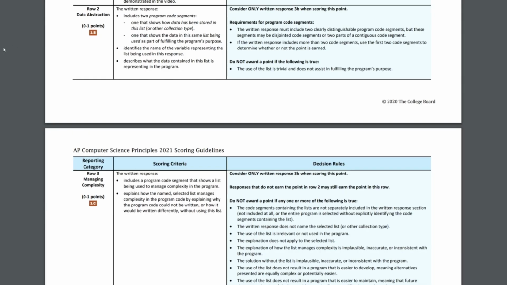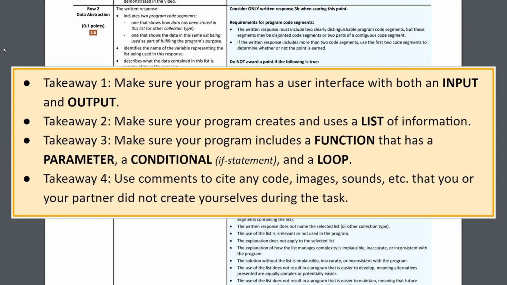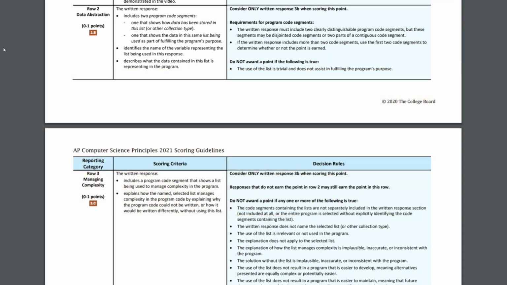We are going to take row 2 and 3 together because you should really treat them as the same thing. The first part is going to be copying and pasting code segments. The second part is going to be talking about those code segments. The key to row 2 and 3 is a list. I want you to notice row 2 and 3 really talk about lists. And if we think back to our takeaways, takeaway 2 was creating a program that uses a list. So again, think back to those takeaways.